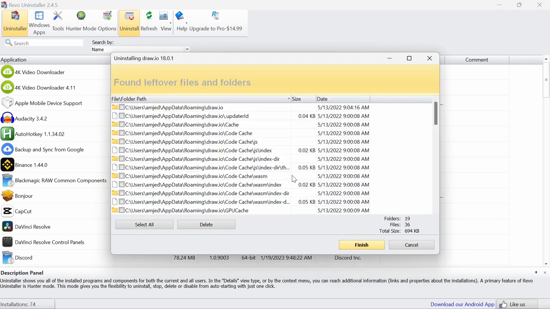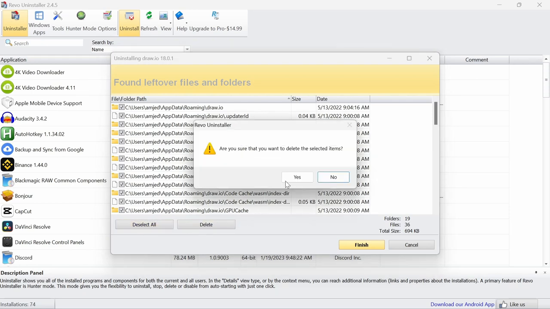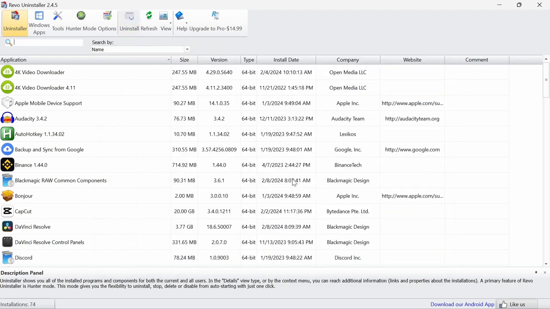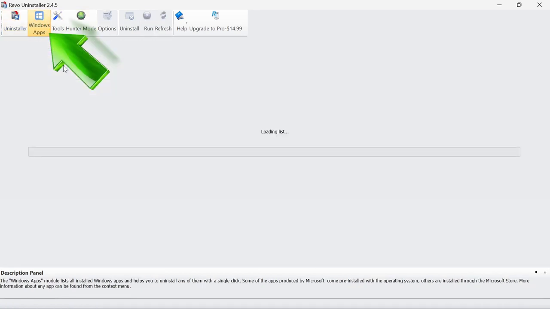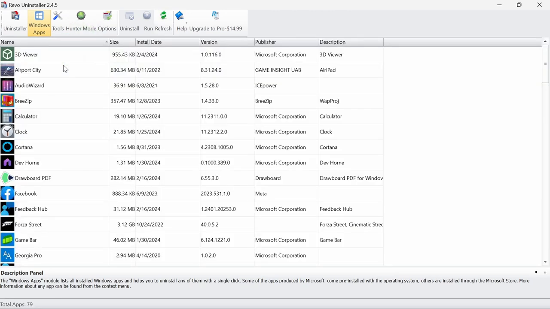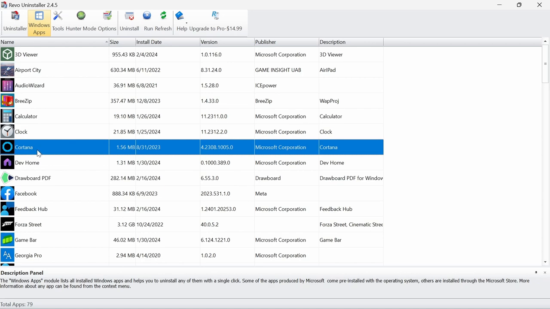Here is the other surprise: we can find the full folders and files that have been stored on your disk. You can select all of this and delete it as well. In this way, you completely remove everything related to that application. I'll go to the second tab, which is Windows Apps. This is very interesting because here you can actually delete the Windows apps that are preloaded on Windows, which normally you cannot remove from Add or Remove Programs. Even Cortana, you can remove from here.